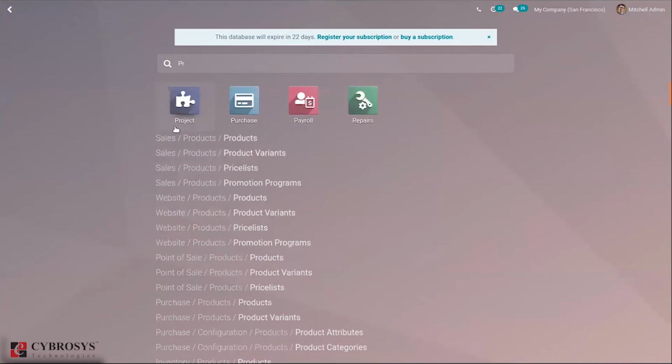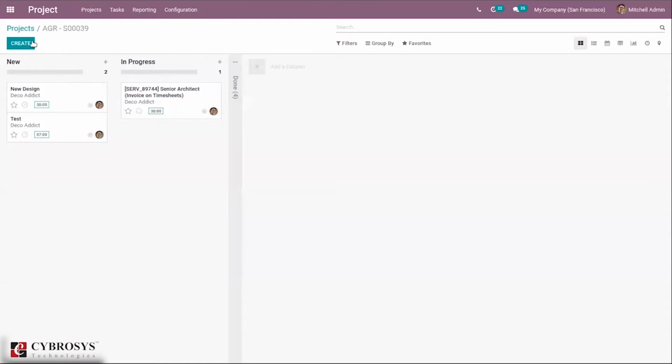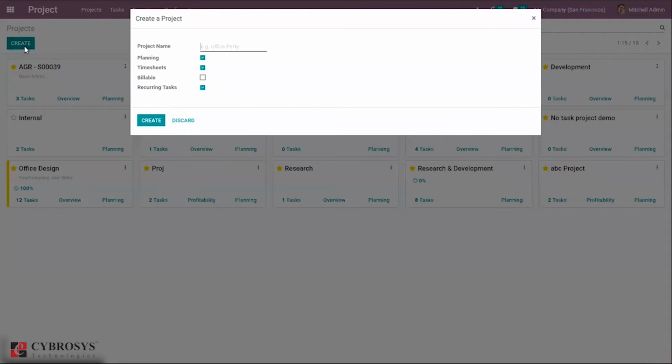So let's open our project module. You can see all the created projects, and you can see the count of tasks created under each project. If you click on this, you can see all the created tasks in different stages. Okay. So let's create a new project and see how we can create and manage tasks under a project.